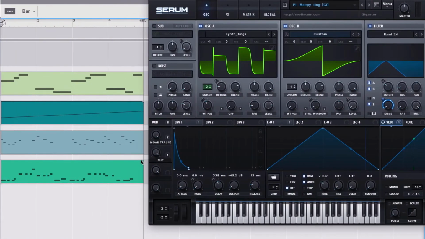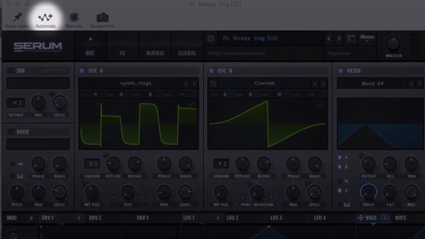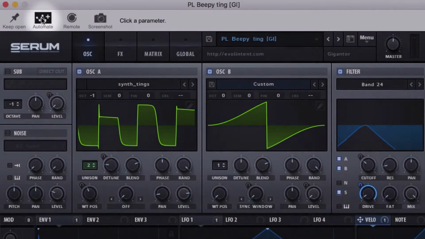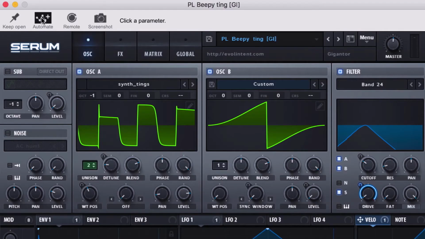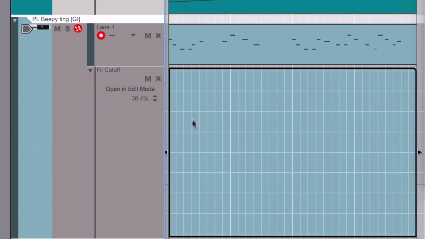If you prefer to draw automation points by hand, you can instead use the Automation button atop the plugin window. Click it once to activate it, and now click the parameter you want to automate. In this case, that's Filter Cutoff. Once clicked, a Filter Cutoff automation lane appears in the sequencer, ready for you to draw in automation points.